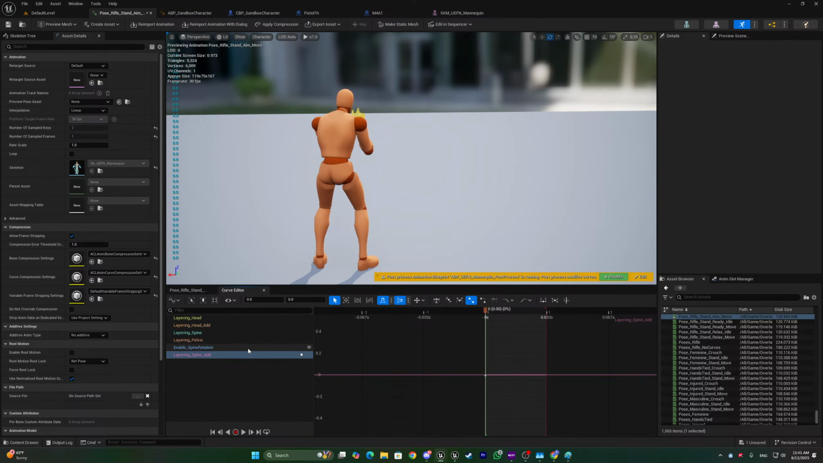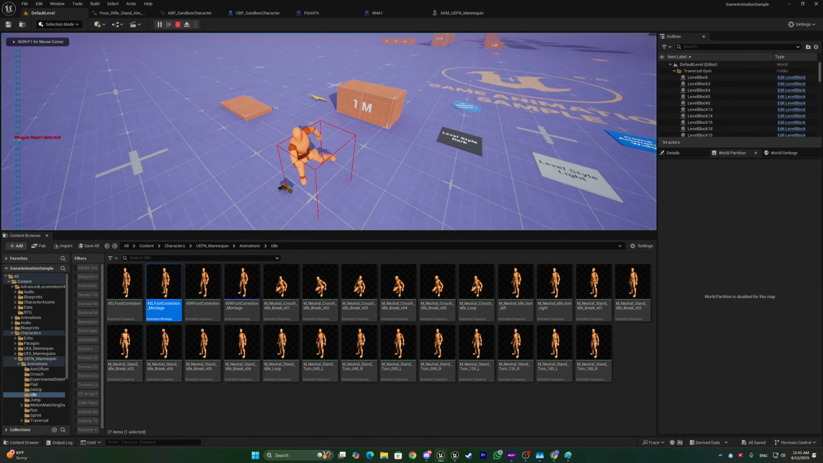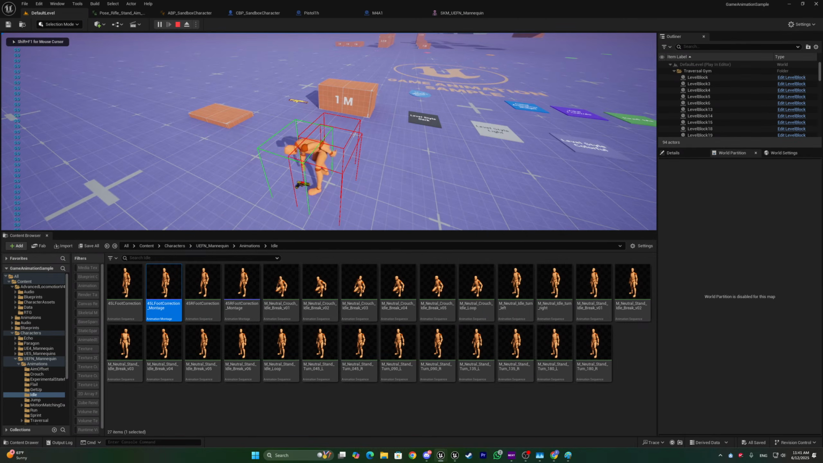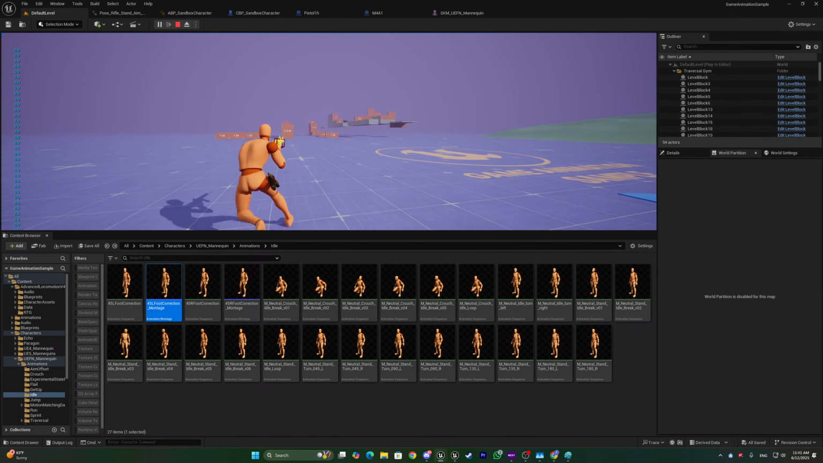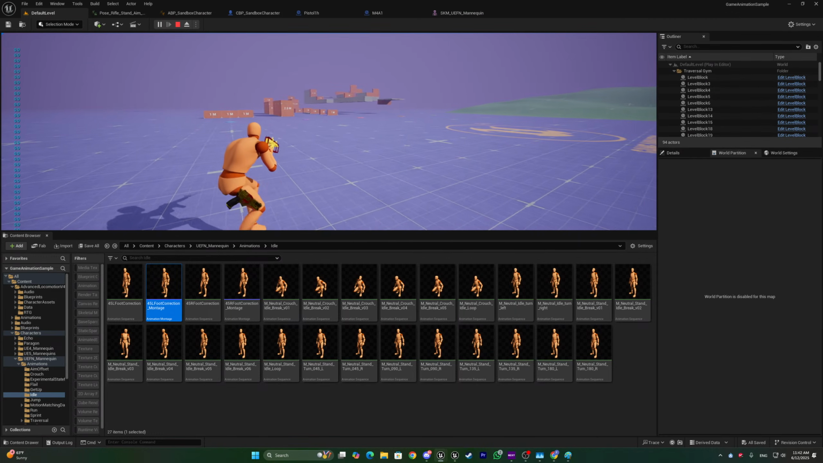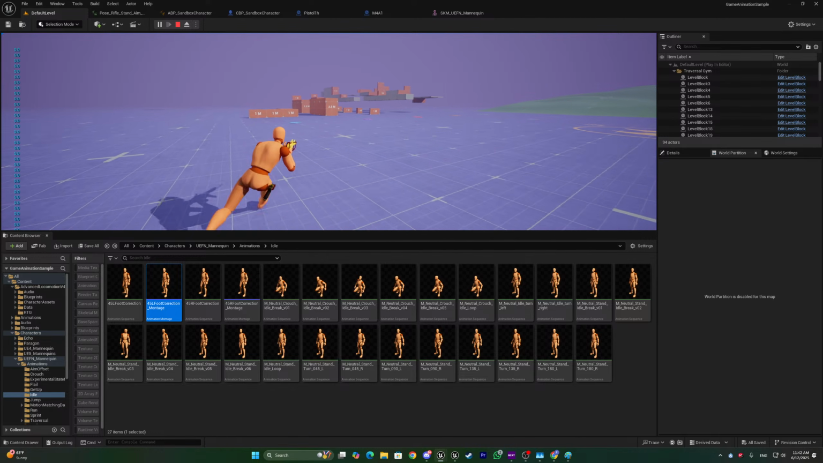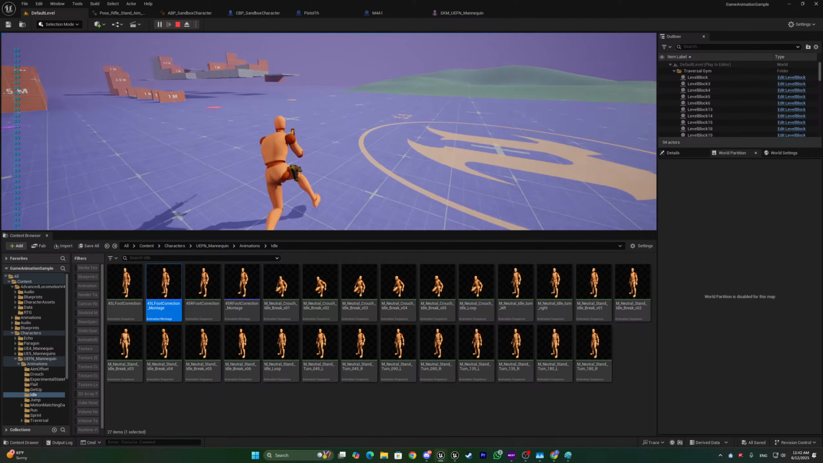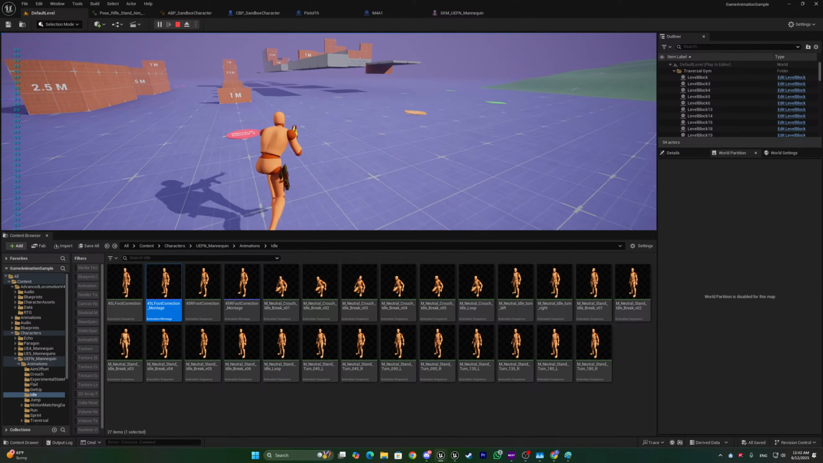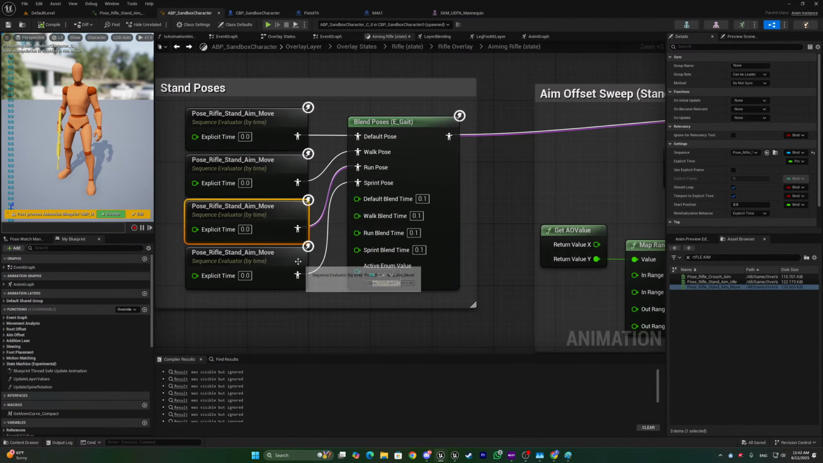Yeah, I think the layering spine additive is making the head move a little bit too much to the left and right, like swinging. I believe this is the curve value that is causing it. As you can see, when the character runs and he aims, his head moves a little bit weird.